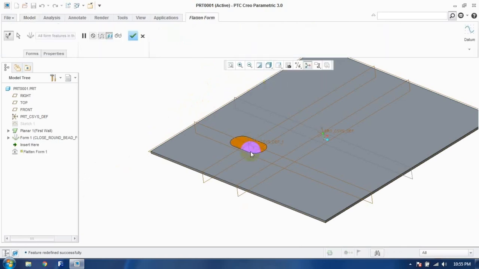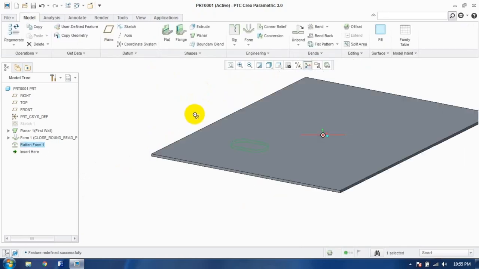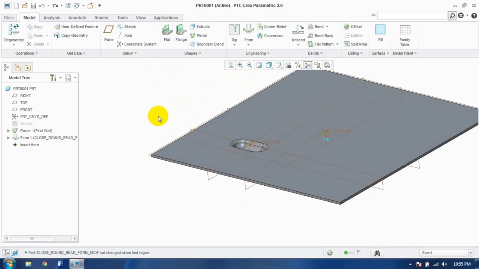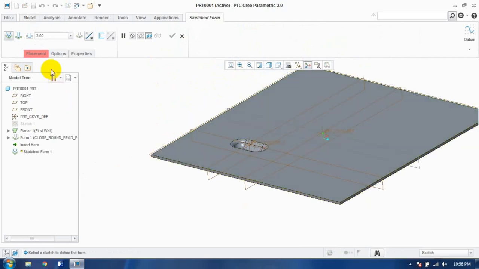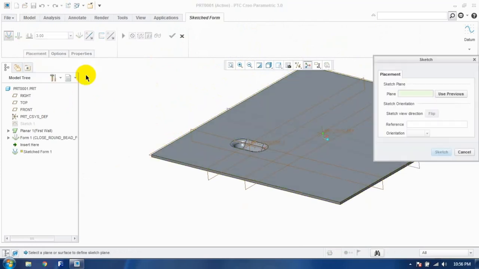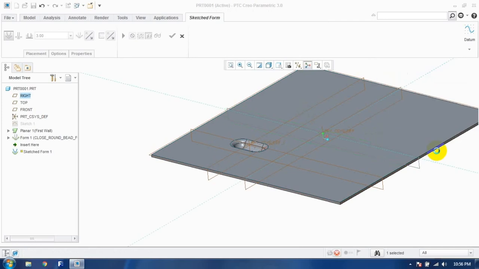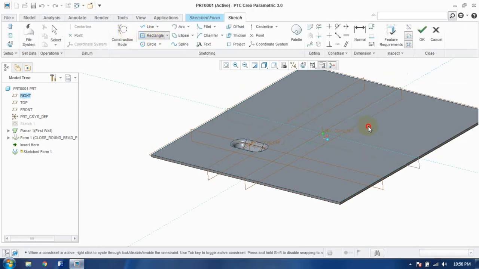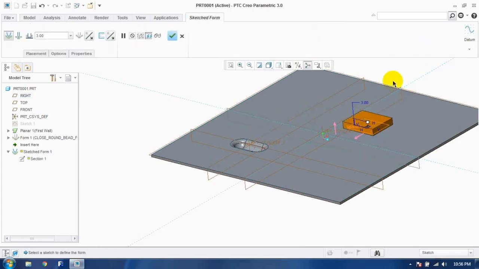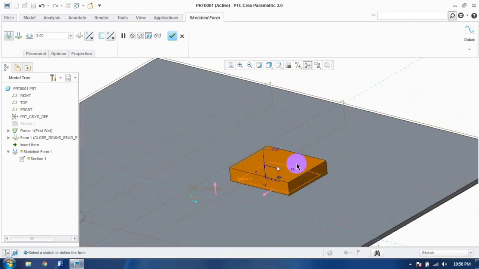Flat form makes a flatter one again. You can see the flat form. Now, in this one, sketch form is there. Click on sketch form. Placement, define, face of the sheet, and create whatever shape you want to create. Confirm, according to the form shape, it is going to come.